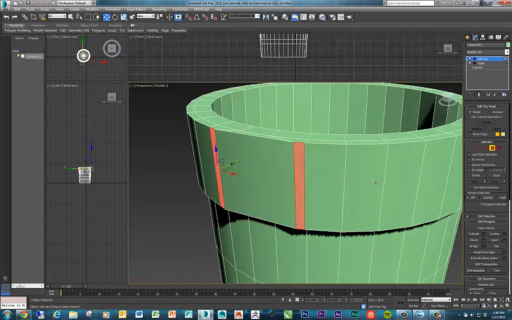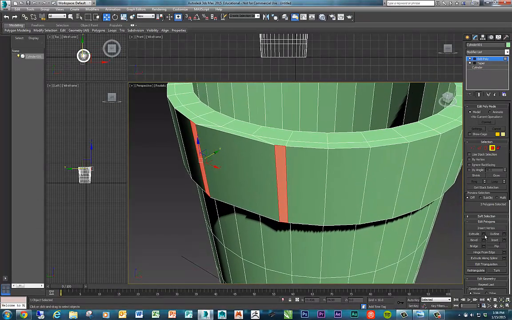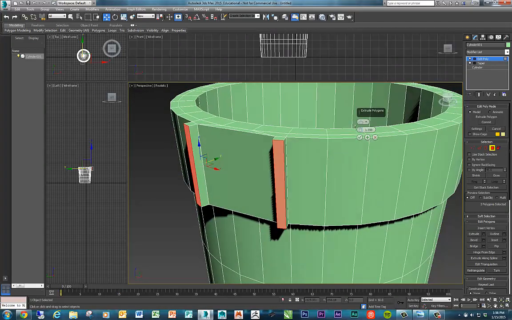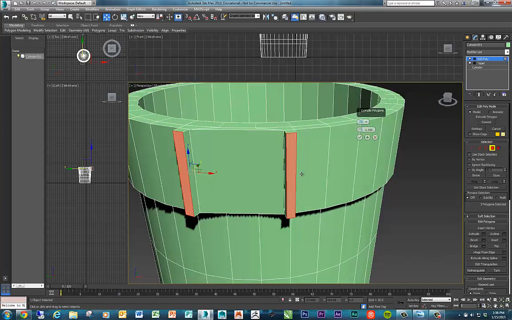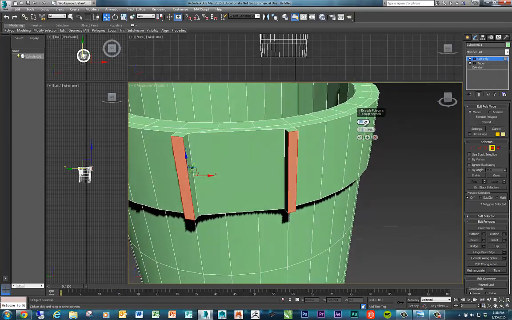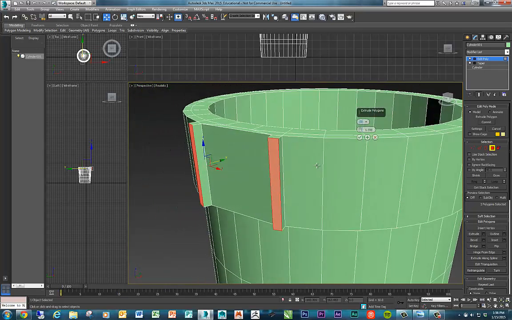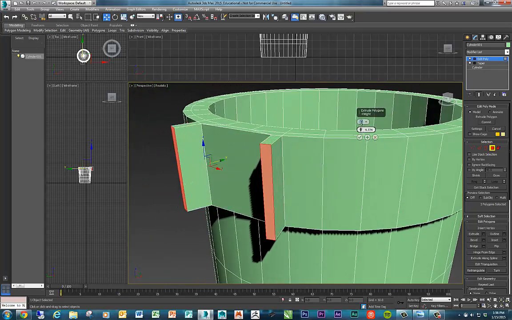So again, we're going to go back to extrude, and we want to actually extrude group normals. In this one, it doesn't really make a big difference. Normally, you're always going to extrude group normals, except when you did that last operation that we did. So I'm going to extrude out these handles here.